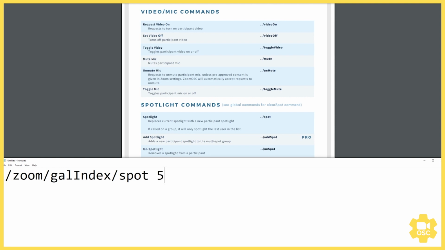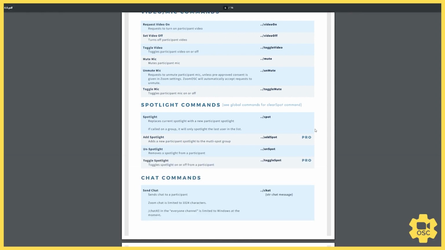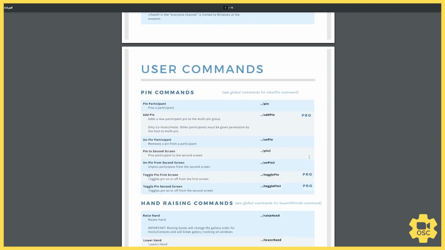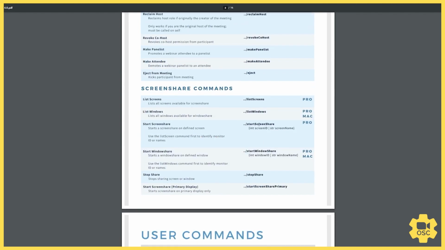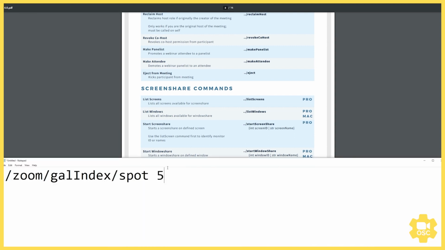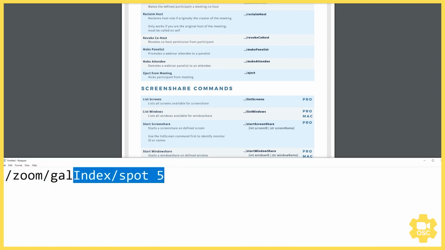That will spotlight them. Now, some commands are reserved for ZoomOSC Pro, like multi-pinning ones, and some other commands take arguments. So let's look at the screen share one, for example. So when you start a screen share in ZoomOSC Pro, you actually have the ability to specify what screen you want to start sharing. So again, screen share is a user action because ZoomOSC Pro has remote control options.